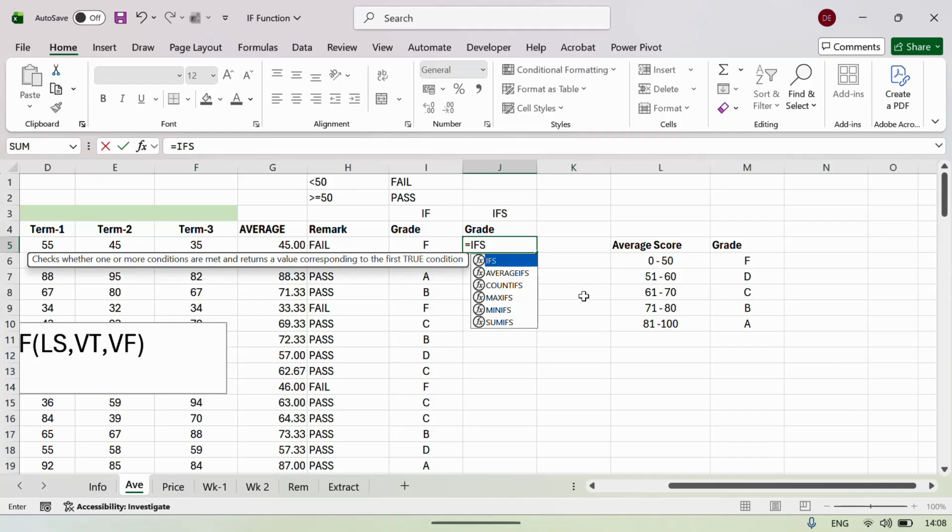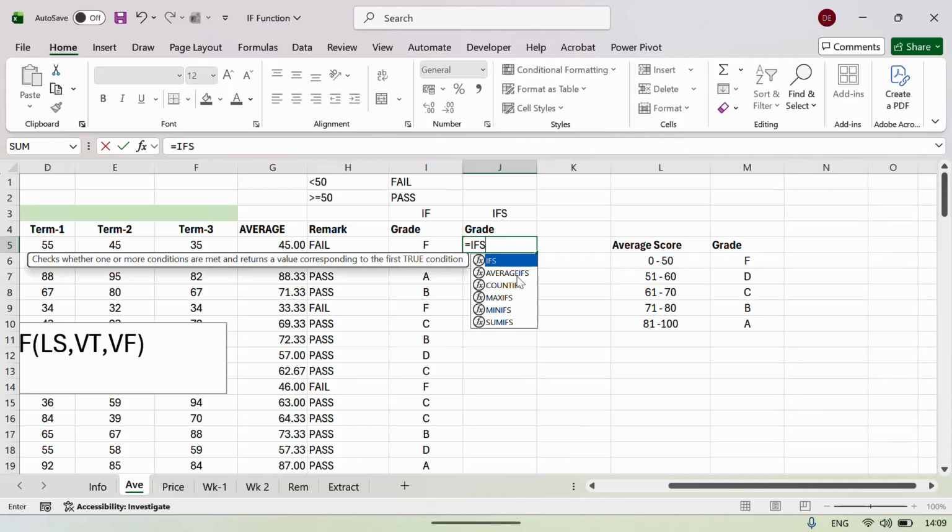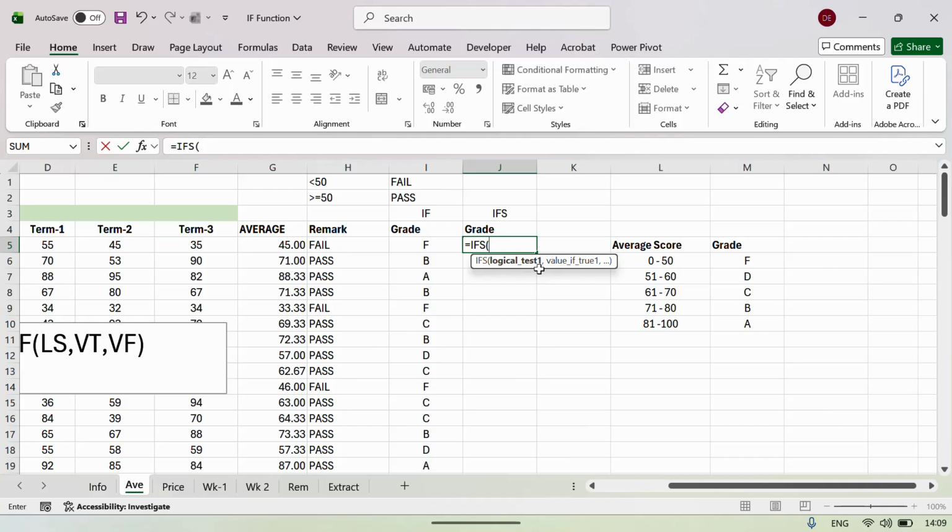Now, when I open a bracket, it's going to ask me logic test 1. That's because if you type IFS, the system will know you have more than one argument to supply. So if you did only IF, it's going to ask you logic test, which means you have only one argument. But when you took IFS, it's asking you logic test 1.